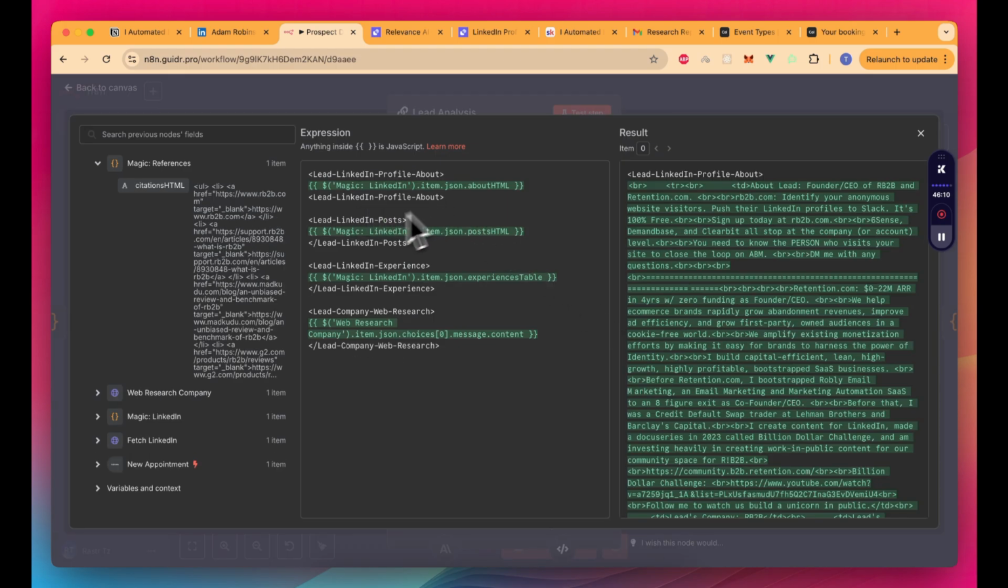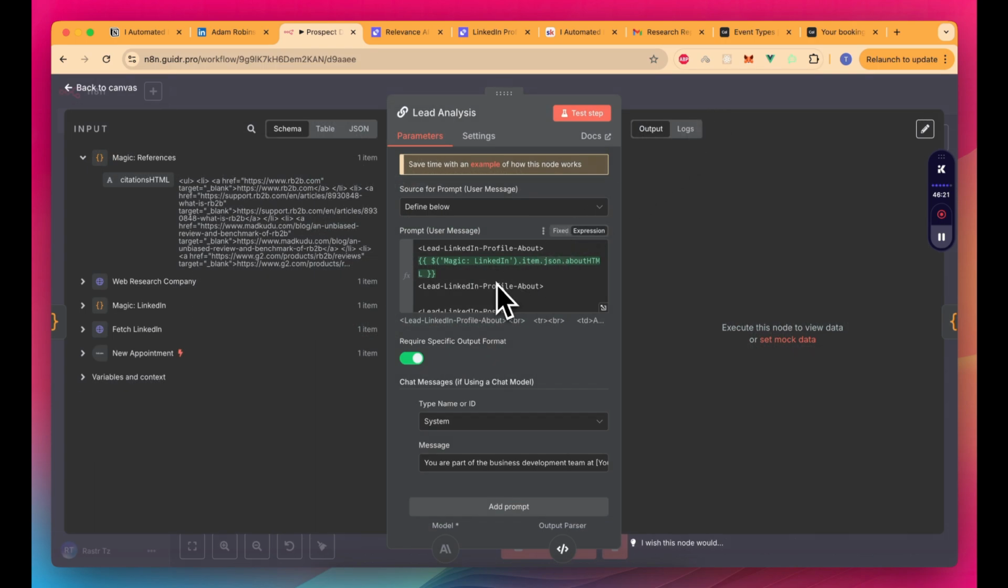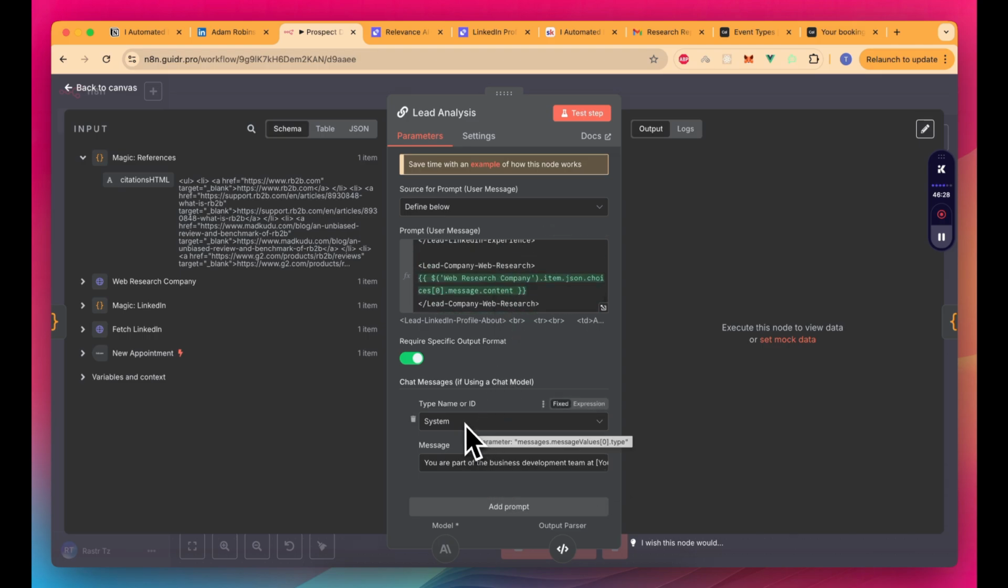LinkedIn profile about, the LinkedIn post, the LinkedIn experience, and also the lead company research given to us by Perplexity. We are sending all that information to an LLM and asking it to do something important for us. And for the system message, you could define what you do and what your offerings are, and all that knowledge can be embedded into your system prompt.